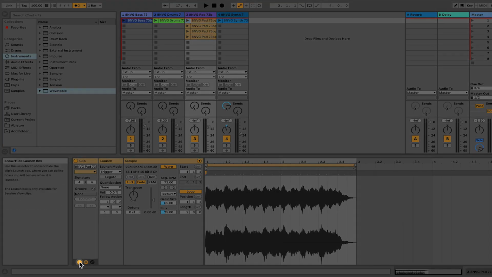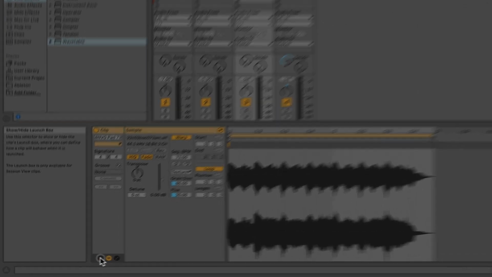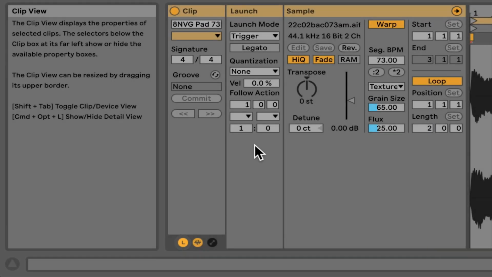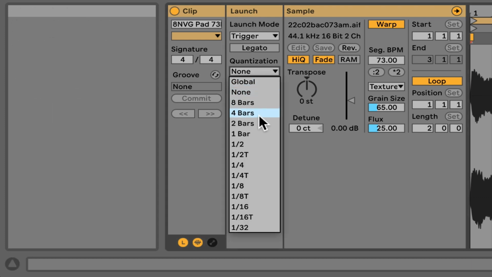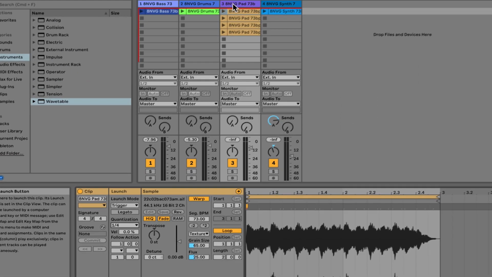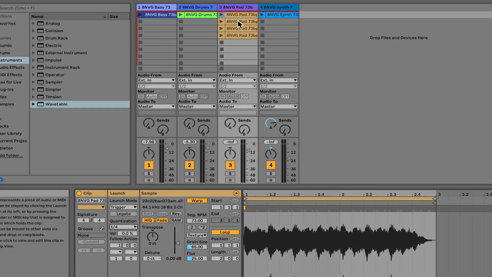So if I click over here, where you see it says L, ensure that is enabled. And now in this submenu of launch, we have quantization. I'm going to click here and set this to a separate value. Let's say a quarter note. In fact, I want all these clips to have the same quarter value.